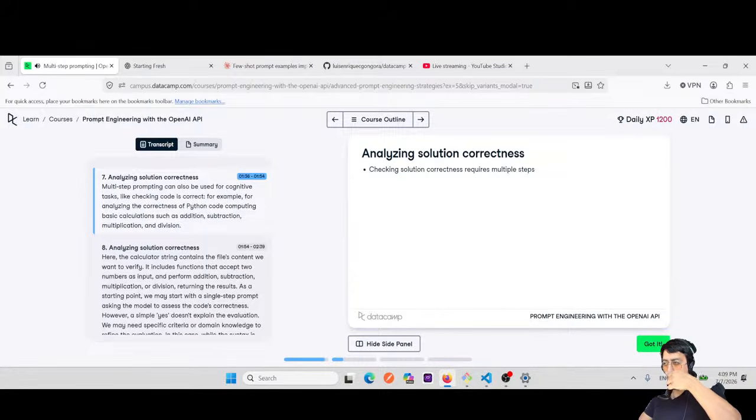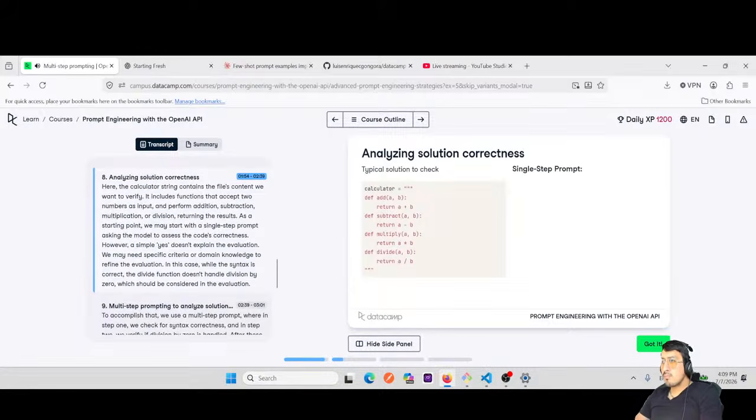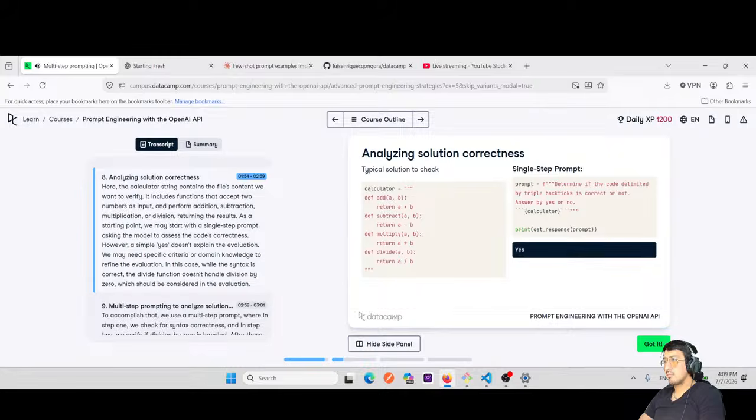For example, for analyzing the correctness of Python code computing basic calculations such as addition, subtraction, multiplication, and division. Here, the calculator string contains the file's content we want to verify. It includes functions that accept two numbers as input and perform addition, subtraction, multiplication, or division, returning the results. As a starting point, we may start with a single step prompt asking the model to assess the code's correctness. However, a simple yes doesn't explain the evaluation.